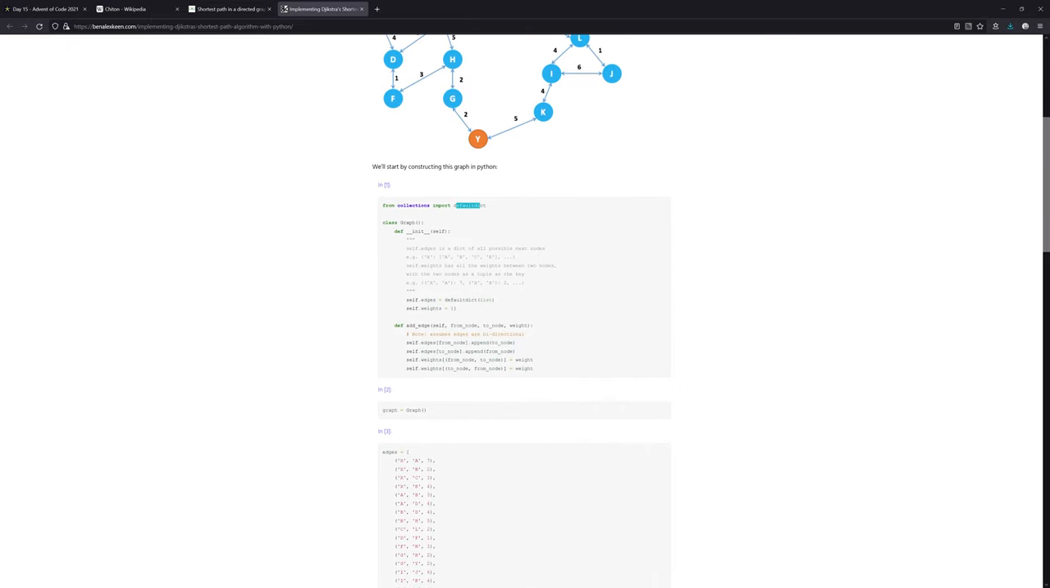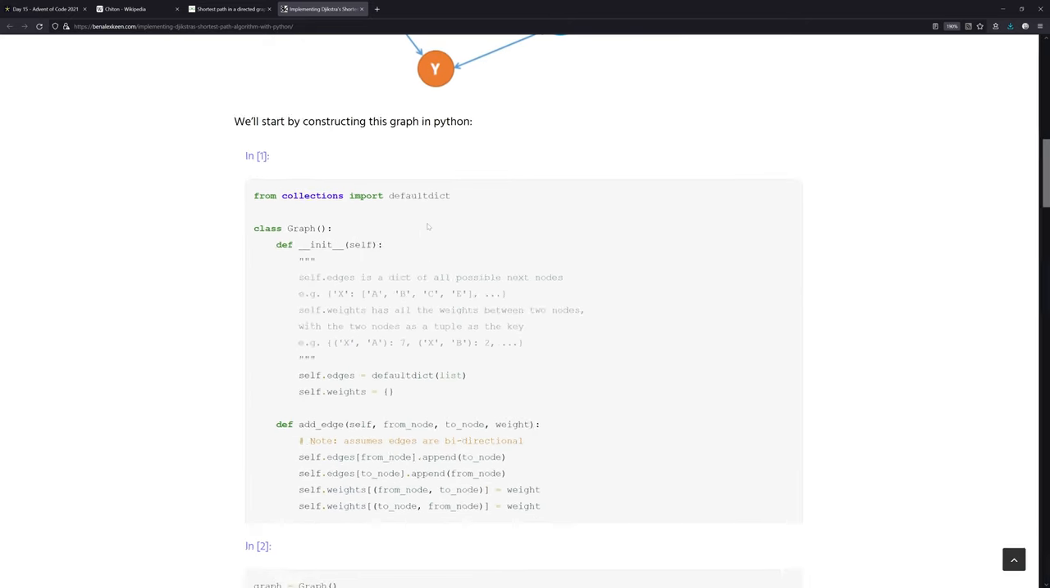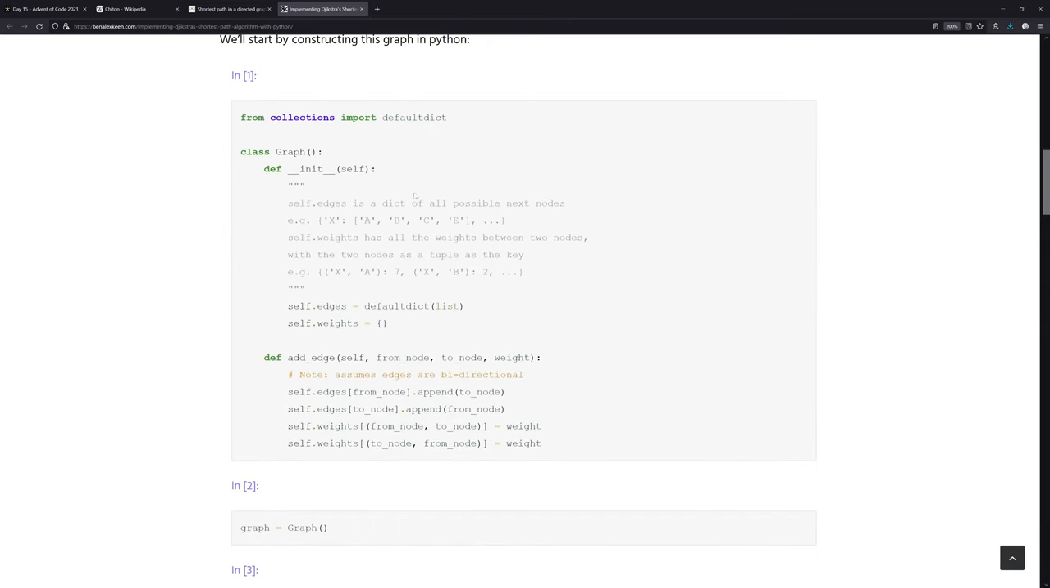Oh, they're using default dict. I should have used default dict yesterday. I guess I forgot it existed, because I don't think about it too often. I'll make this bigger so it's more readable. That sounds like a good idea.